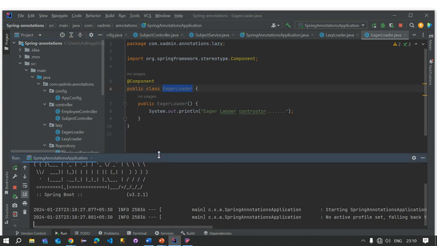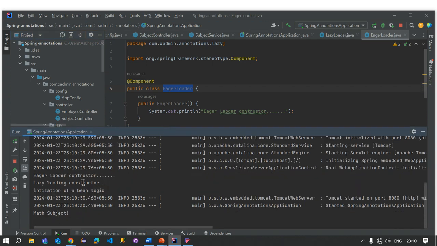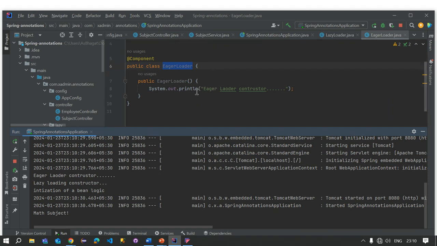So let's see the output. You see that we are getting the eager loader constructor and the lazy loader constructor calling. It means that the Spring context is creating the bean for this eager loader and the lazy loader class, because the constructor of this class is getting invoked, and there we are displaying this string object, right?